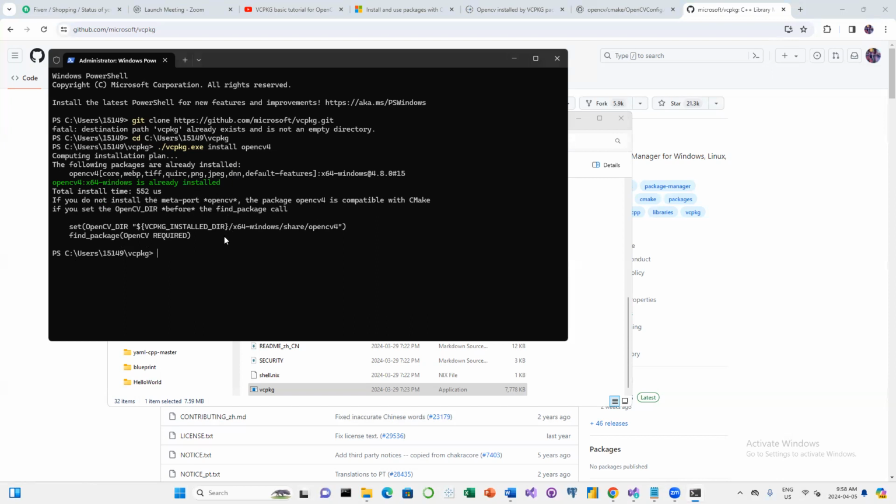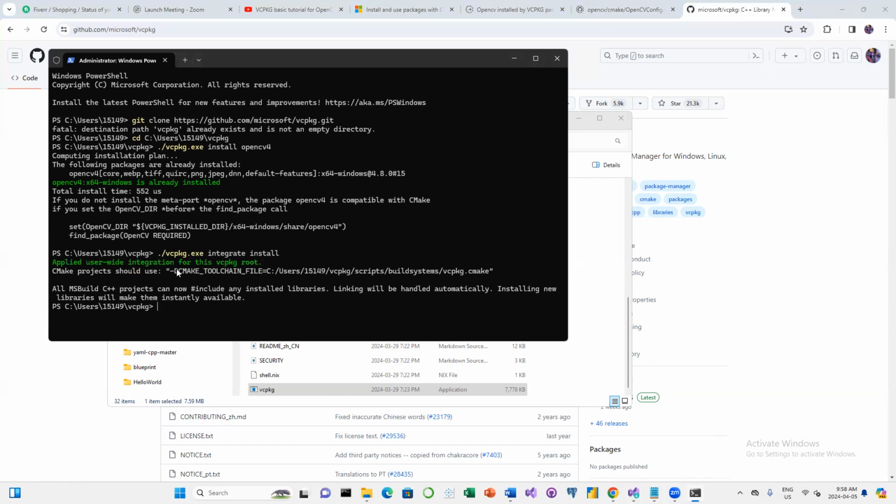Now, again, in my situation, I already have this installed, so the process should be much longer for you guys. But what really is the most important thing is after the installation, these two lines of code are very, very important, because these are going to be used in your CMake list to make sure that everything is linked properly. The final thing that I'd like you to do is ./vcpkg.exe integrate install. You're then going to get this CMake toolchain file that, again, we'll be using very soon.